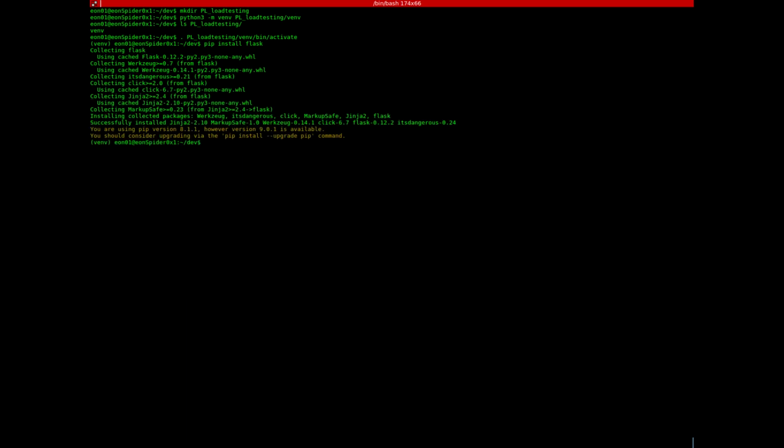We need also to install Flask in our environment using the pip package manager. That's why I was typing pip install Flask. So Flask is a Python micro framework, and we're going to use it in this practice lab.